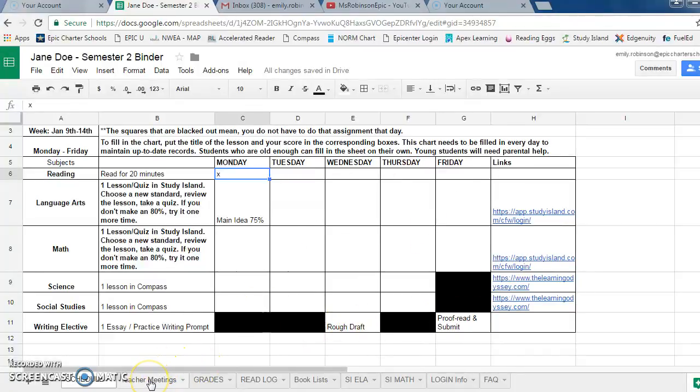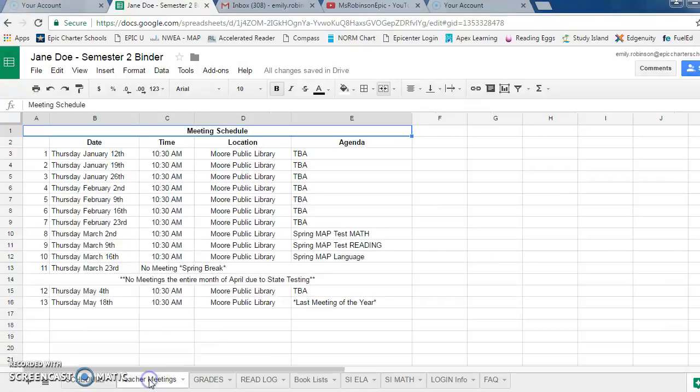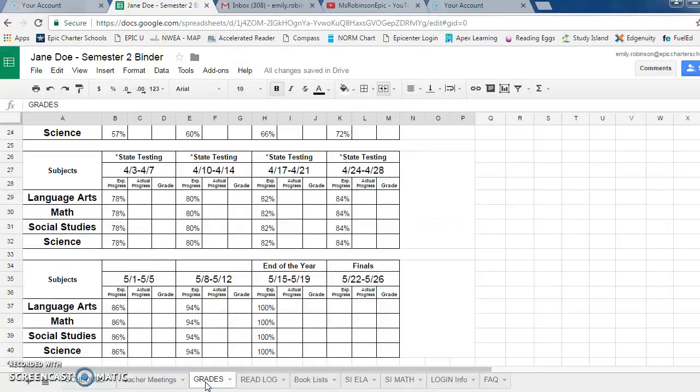The next tab is the teacher meetings. This is where I will just put our schedule. Whenever we're supposed to meet face-to-face, it will have the date and the time as well as the location. Sometimes we'll meet in person, and it'll have the location, or it will just say Google Hangout if we're going to meet online. There's a grades tab.